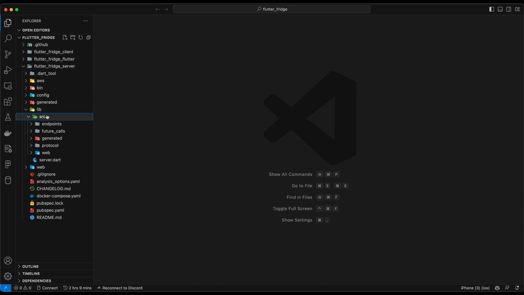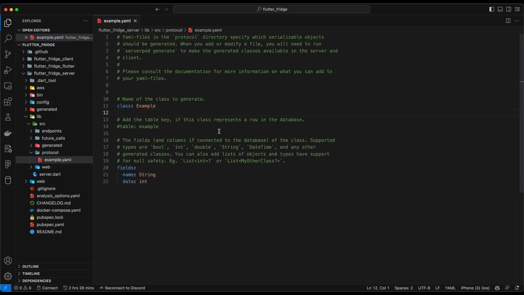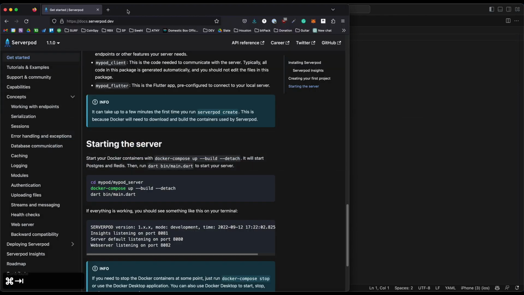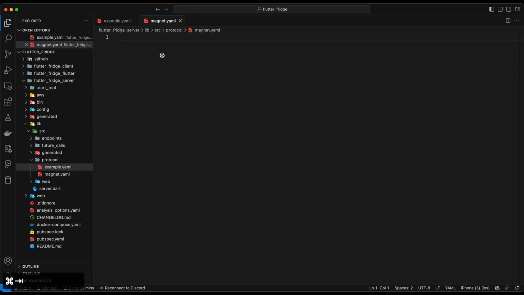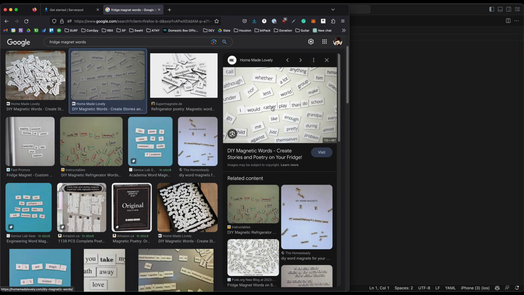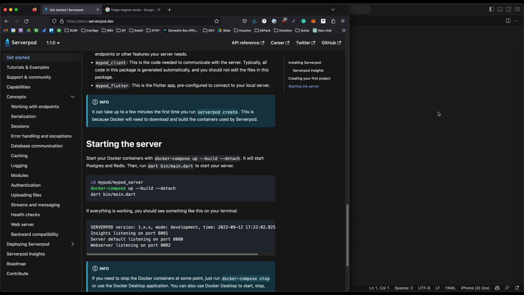Essentially, we're going to go into the lib source folder of the server, and we're going to go into protocol. This already has an example file, so this is an example model. But we're going to make a new model, and we're going to call it magnet.yaml. Each one of these instances of a magnet will represent one of these little guys. It'll have a word associated with it and a position on the fridge, an X and a Y. And we might do a couple other fun things with it too.